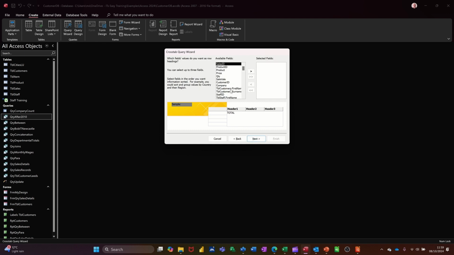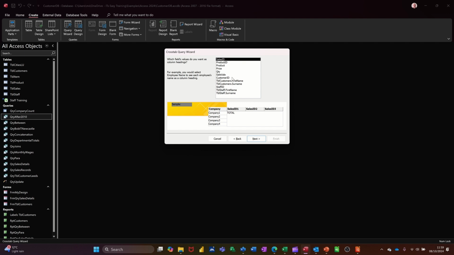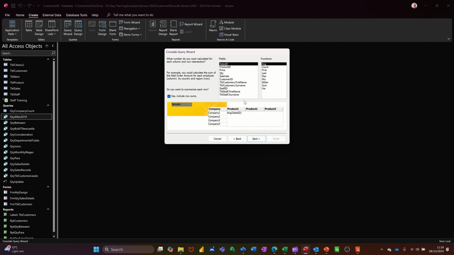Picking next. So I want a list of companies. Company, I'll double click that, take it across. That will list the companies. Next. I want the products, which is like the courses. Next. And then I want to do sales value, and then I want the sum function. So that's going to give me a list of the companies. It's going to say Excel, Access, etcetera, across the top, and then the amount that each of these companies has spent.